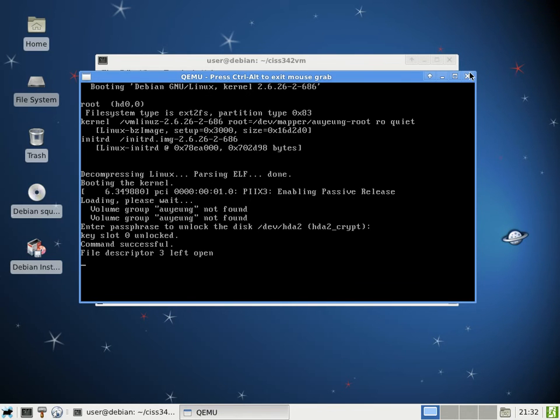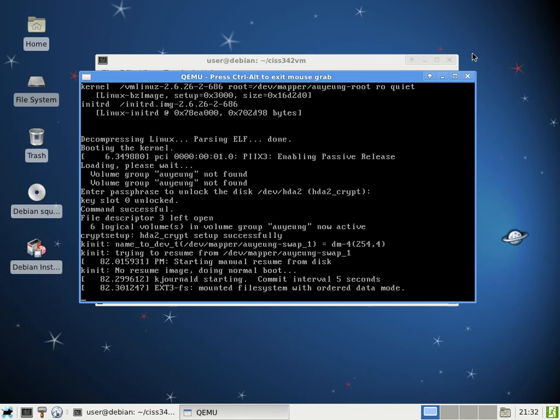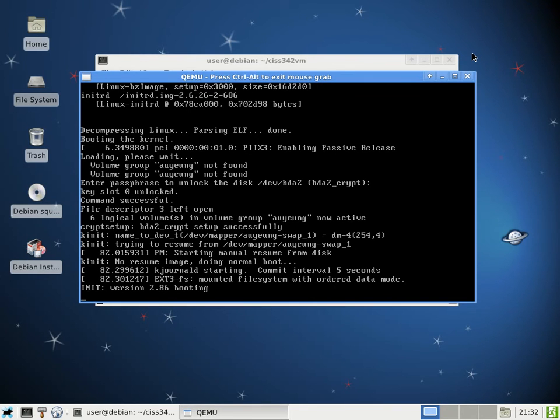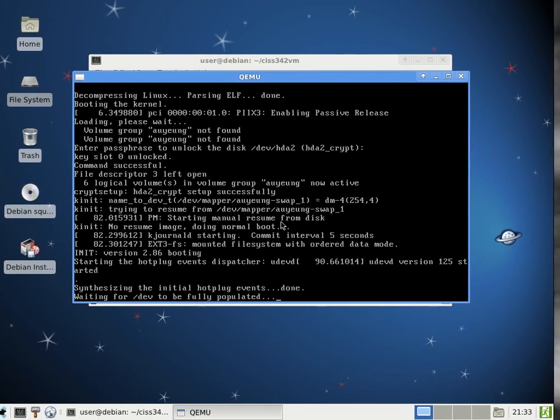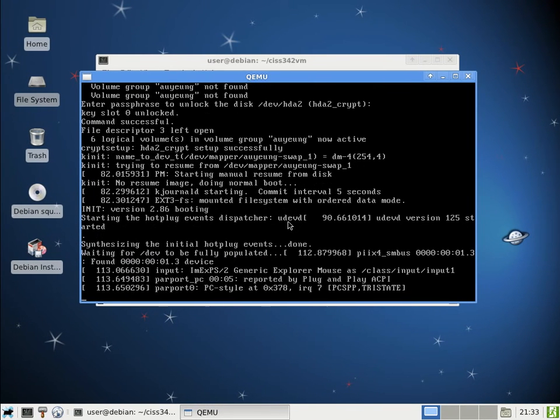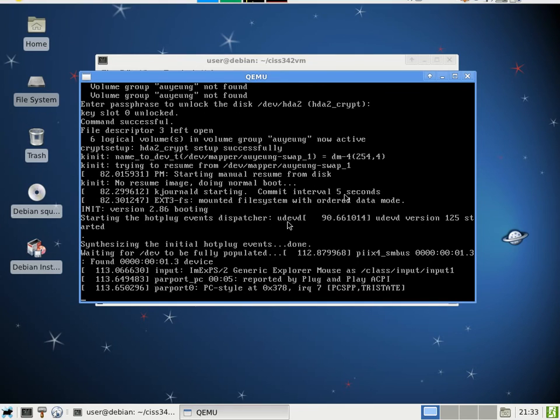Okay, it just took a long time. That was actually the right password, but it took a little bit of time to start up. Oops. I moved the virtual machine accidentally. Alright. Well, it looks like it's working.